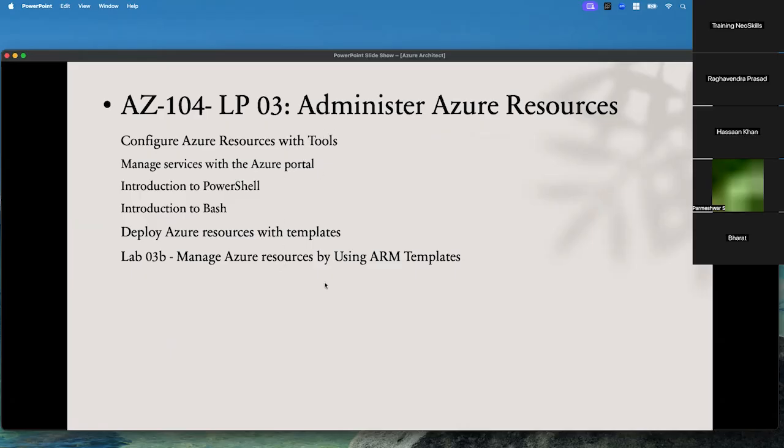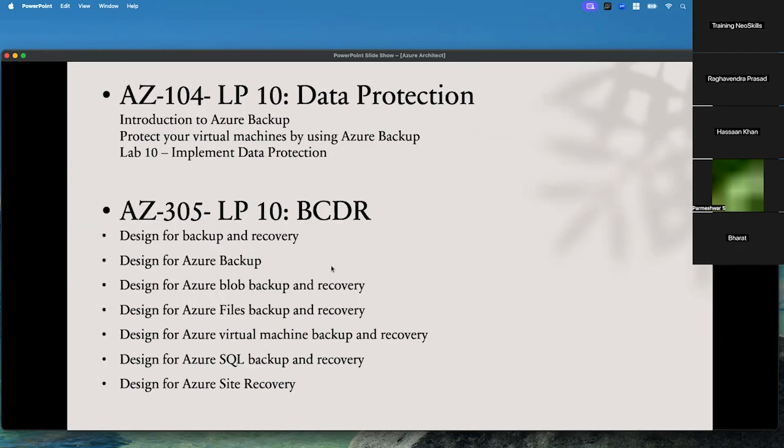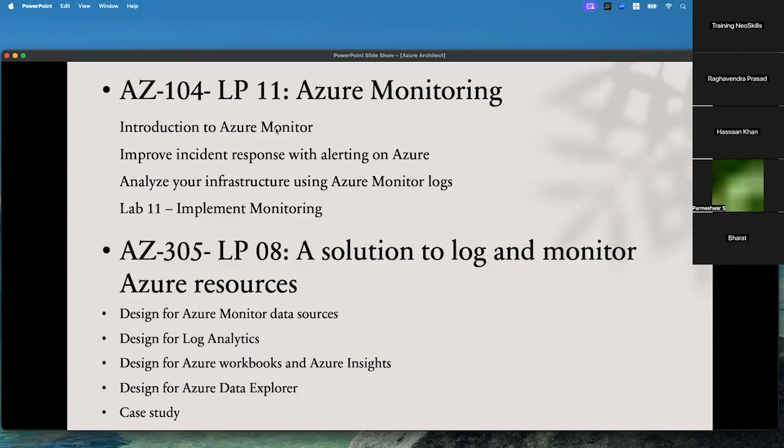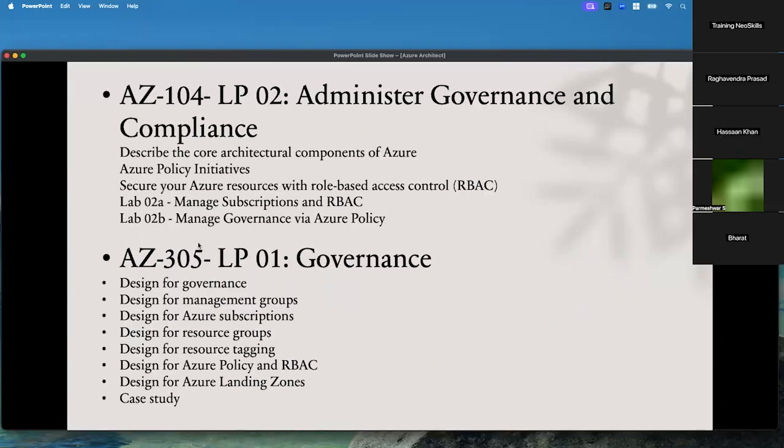Either we can start with the identities, Microsoft Entra ID, or we can start with the storage account. Okay. But our target is 1 day for this one. Let me just go for this one. See here. So this is governance and compliance. It will take only 1 day because there are so many things, but small things.